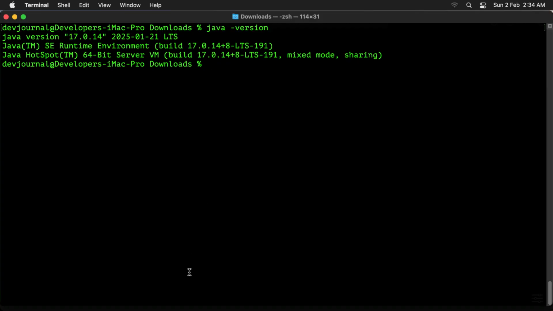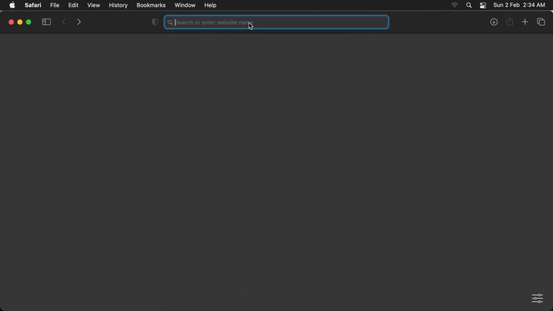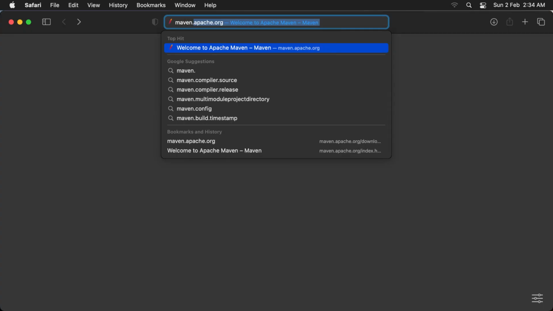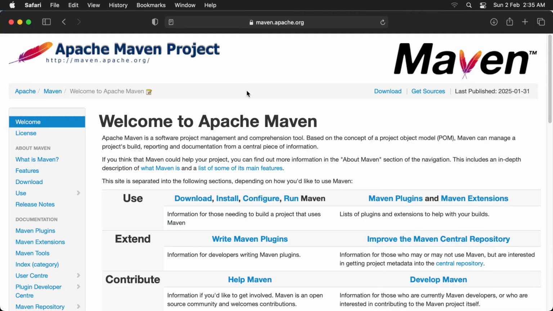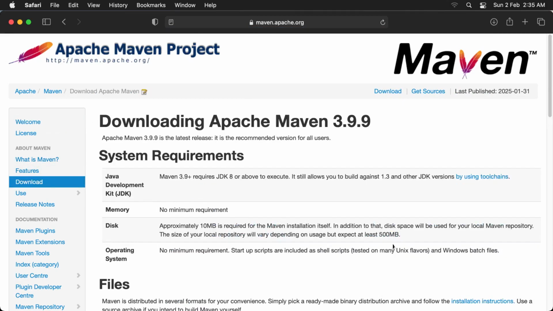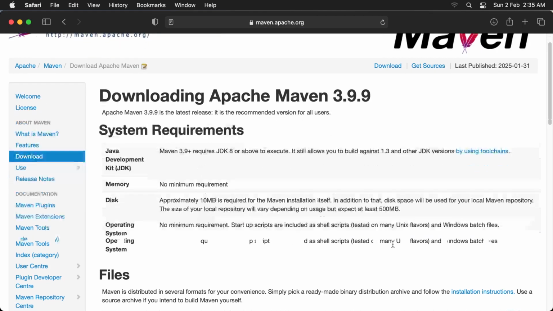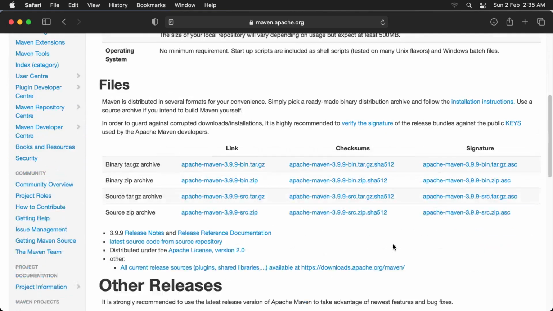Let's head over to our browser and navigate to the download website. The website is maven.apache.org. If you have never been to this website, then you can directly search for it on any search engine and you should be able to reach this page. On the home page, you will see the download section on the left side of the screen. If you click here, this gives you the page where all the downloads are available. If you scroll down a little bit, you will see all the files that you need to download to install Apache Maven on your system.